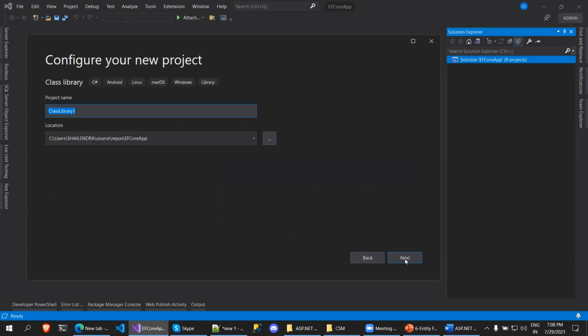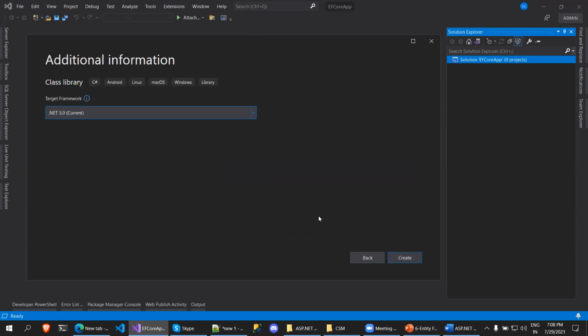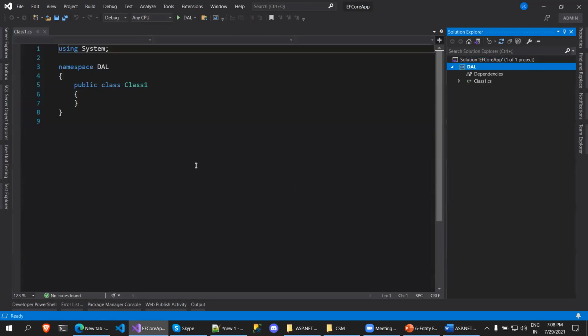Okay, so I'm just using a class library. Define the class library name as DAL, .NET 5. And now let's proceed. So this is the way we added the class library. We added everything here without an issue. Have you added the class library now?